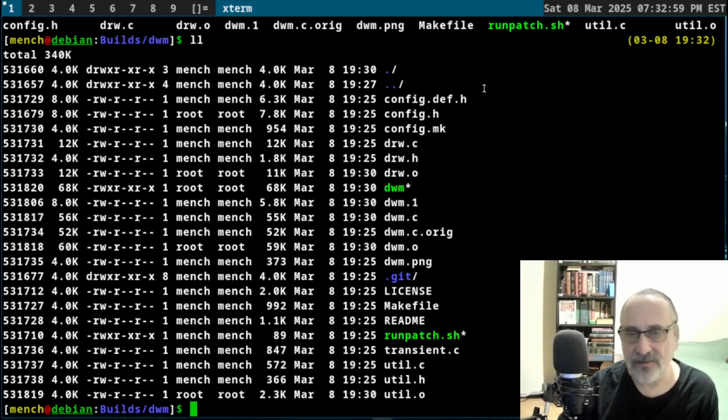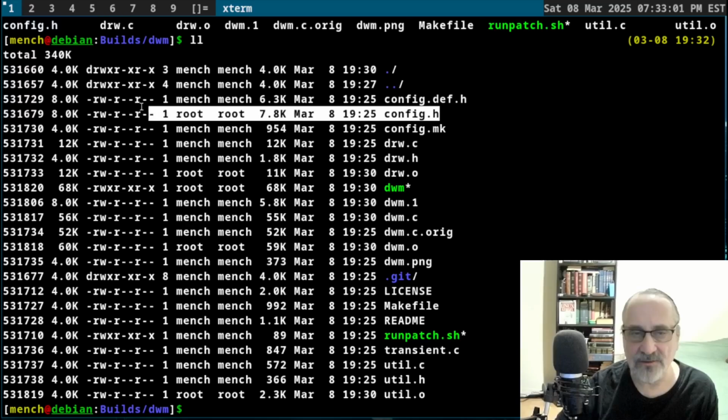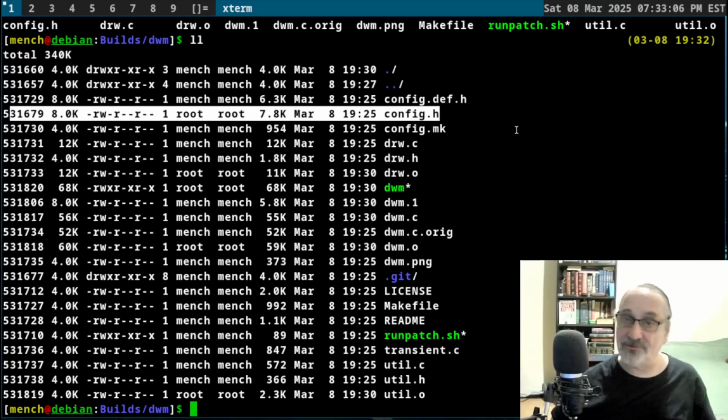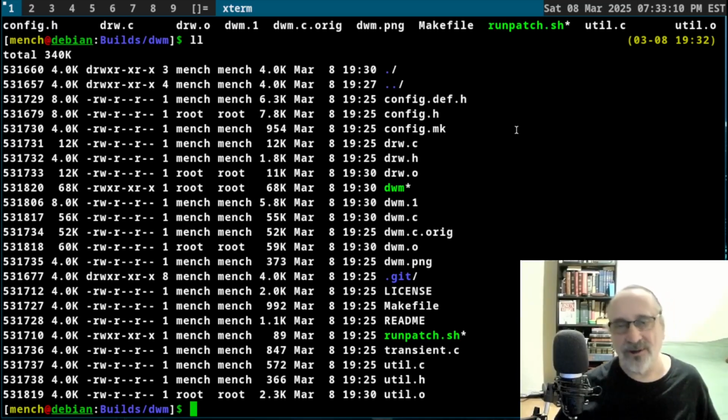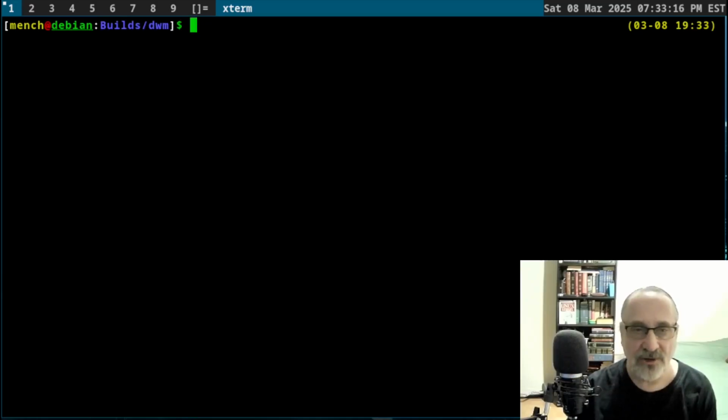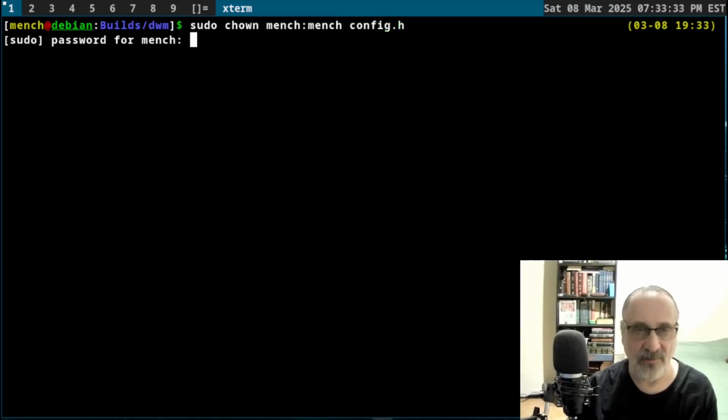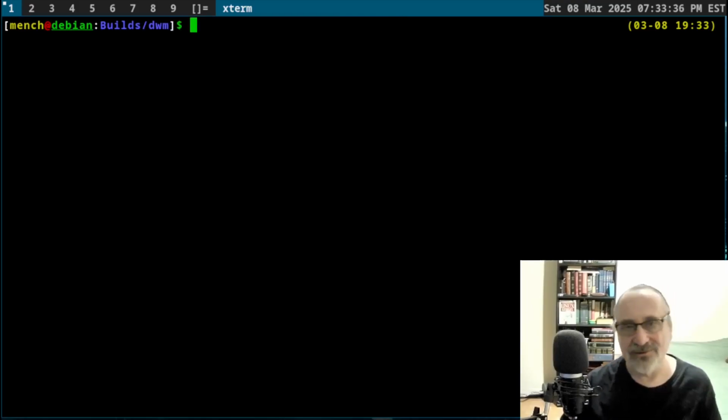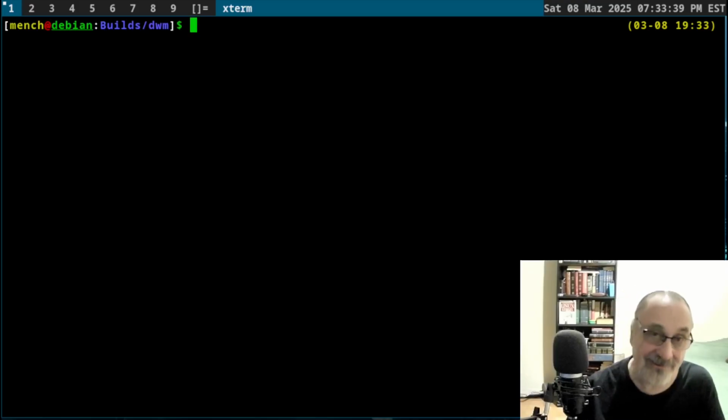Now you can see this config.h file is owned by root. So if you want to go in there and make a change, you have to use sudo. But in my dwm, I don't like using sudo to get into the configuration file, so I'm going to change the ownership. So I'm going to do sudo chown, which is change ownership, mensch:mensch, leave a space, and type in config.h. And I'm going to put my password in. And you don't have to do this. You can just go in there and use sudo if you want. It's kind of a safety thing, I guess.